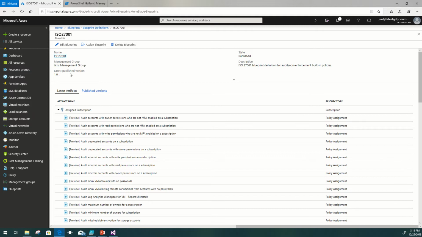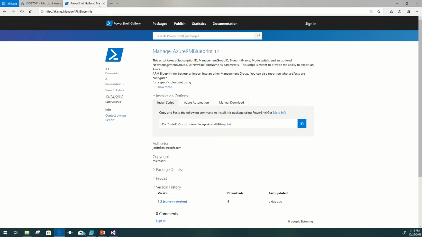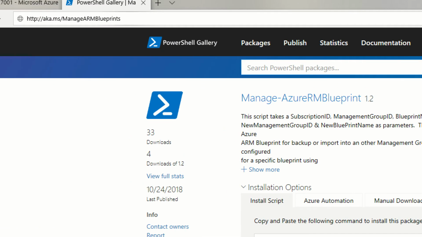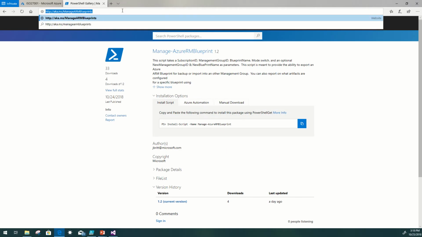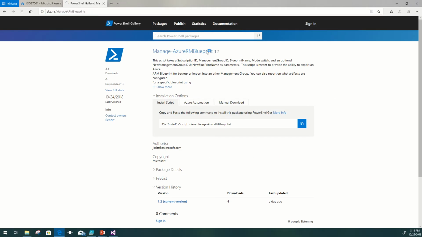The script I'll be working with and showing you guys today either exports the latest published version, or if a draft exists, it will export the draft version of that blueprint and artifacts related to it. The script itself you can find by going to aka.ms/manage-ARMBlueprints. And if you go to this particular URL, it'll bring you to the latest version of this particular script.